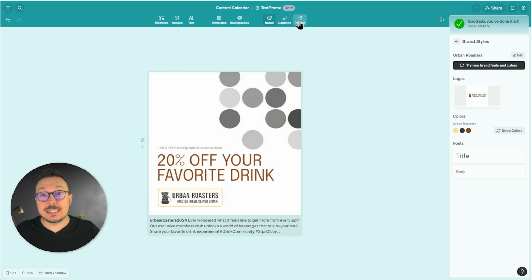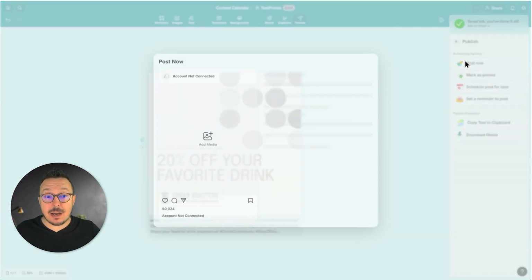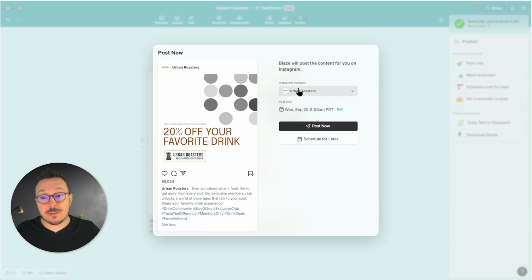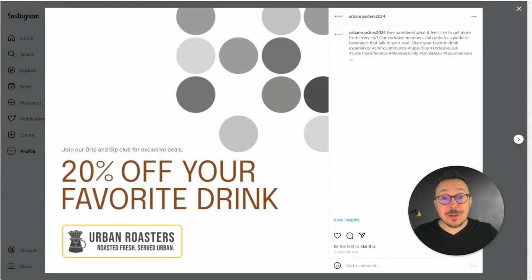In order to do that, you're gonna select Publish, Post Now, where you can either schedule a date for the future, but I'm gonna go ahead and click Post Now. Jumping over to Instagram, we can see that this looks fantastic. Pretty easy, right? That's all there is to using brand styles in Blaze to generate visual content.